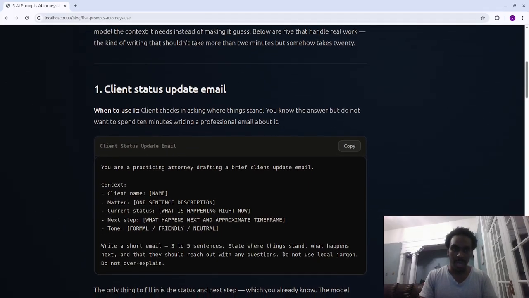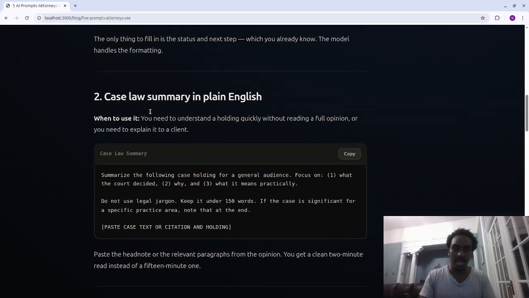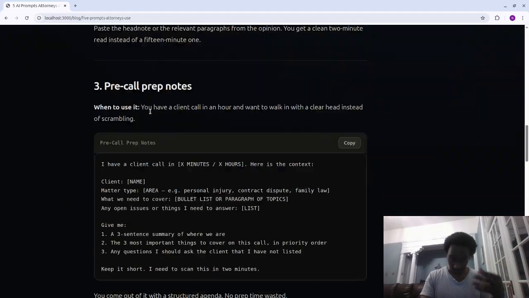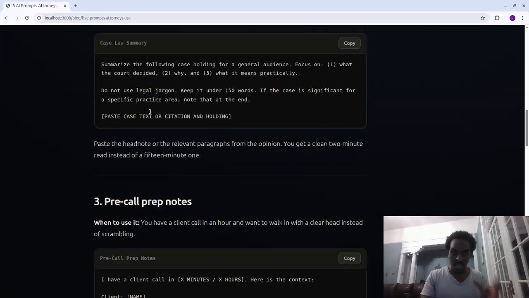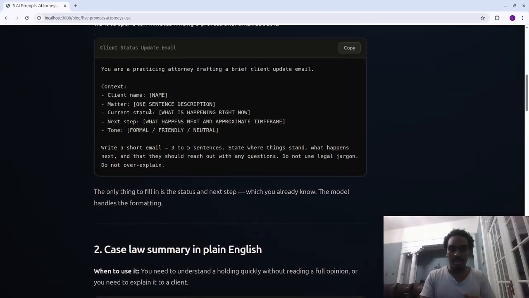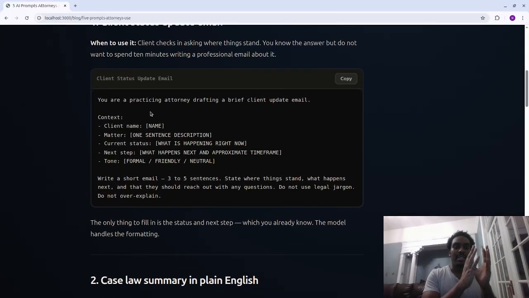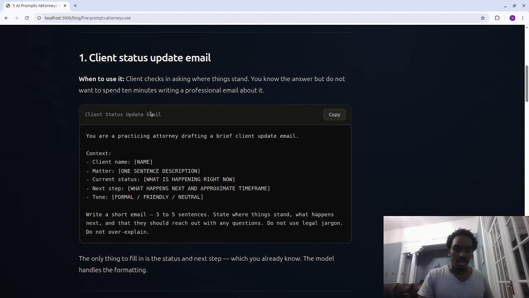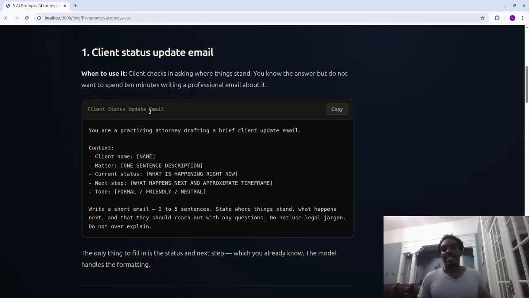So first, I'm going to show you the first prompt. What I have here is my blog post. There's 5 separate prompts in here. We're going to go one by one through them, and I'll explain exactly why we compose it this way and what it aims to achieve. So the first one is the client status update email. This one is for when a client checks in asking where things stand, and we draft the response in a professional way, which we could relay back to them.